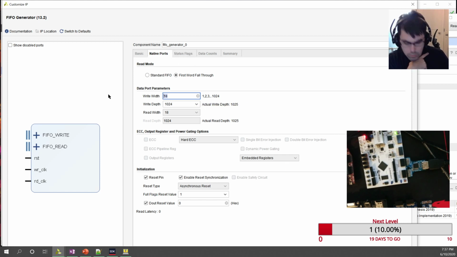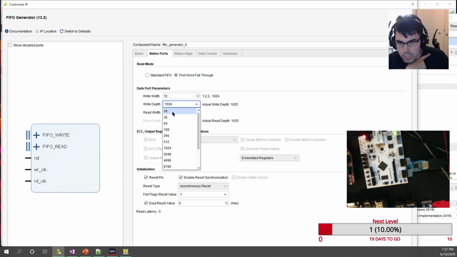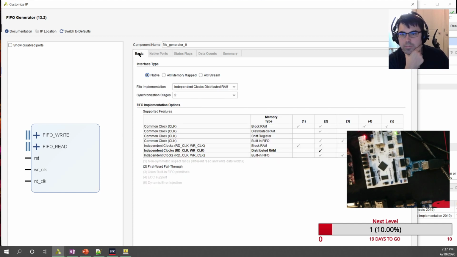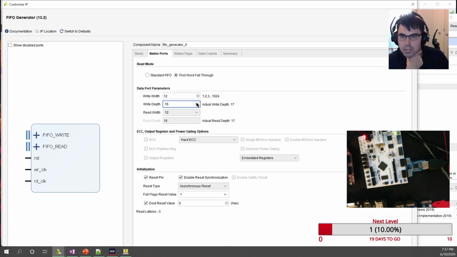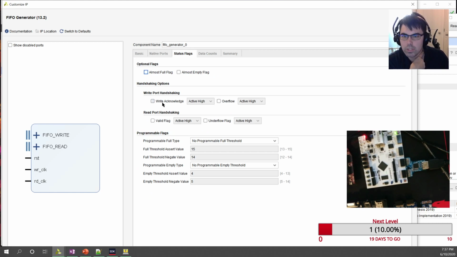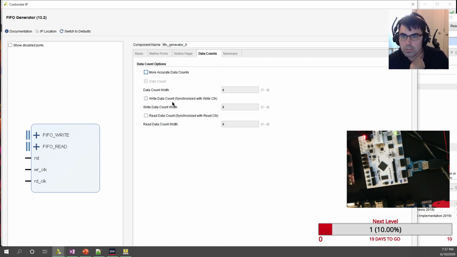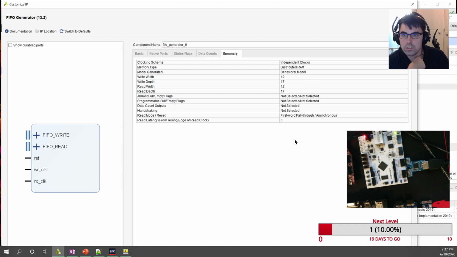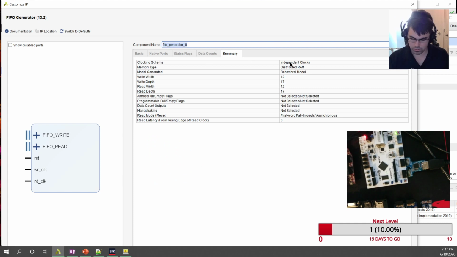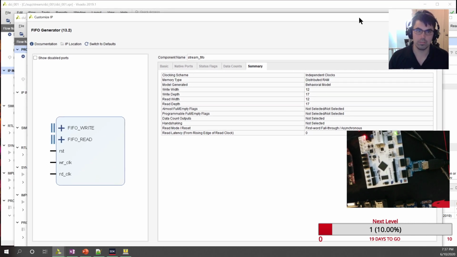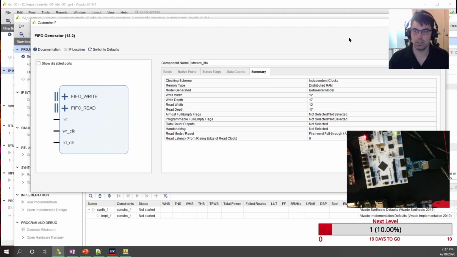We don't need anything else. We're doing it 12 bits wide because that's the only thing we're doing. We don't need that much. Let's go down to 16. RAM 16. Status flags, we don't need any of this stuff. Data counts, we don't need any data counts. Yep, that is good. That is what we need. Let's just do this stream FIFO. And we can say okay.